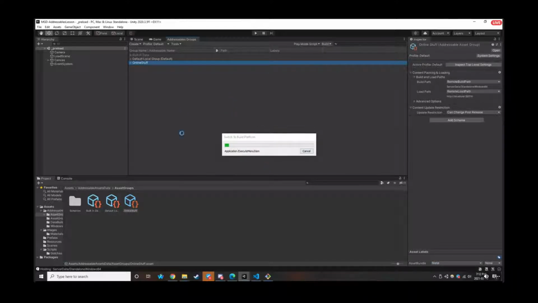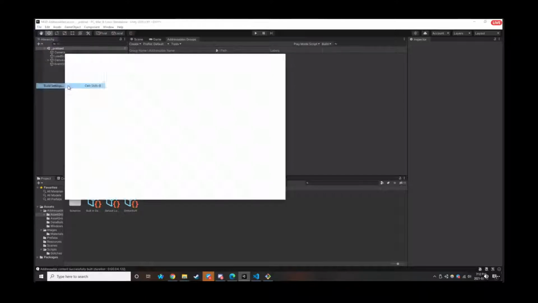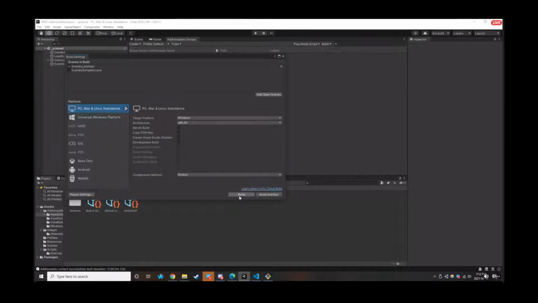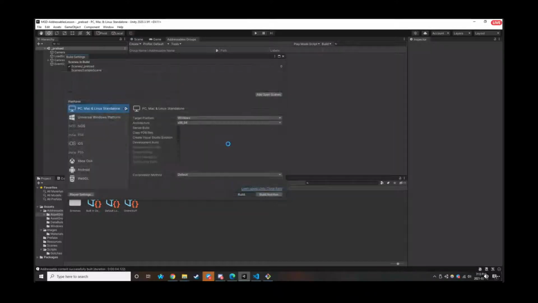So we're going to do a new build. We build our assets out. This creates all the files in that server data folder. Cool. And then we're going to go to build settings. Let's make another build. That's cool. Build.